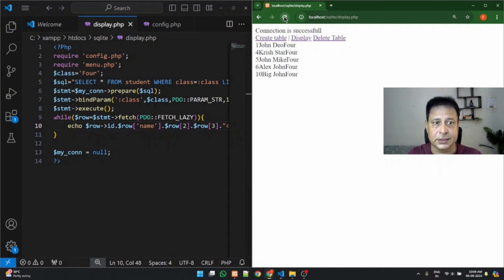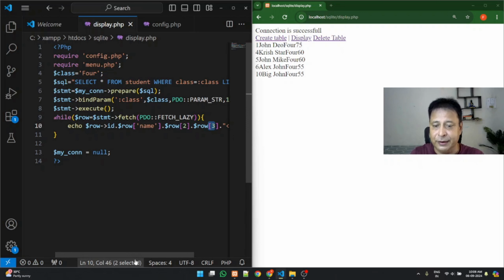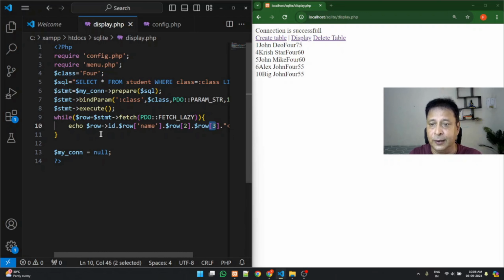So let's just see here. You can see the mark column also comes because I have added it. So this is the way, different ways I can execute the fetch. I can use it and get one row by one row. Next we'll see fetchAll. So all the data will be fetched and then we'll display it.